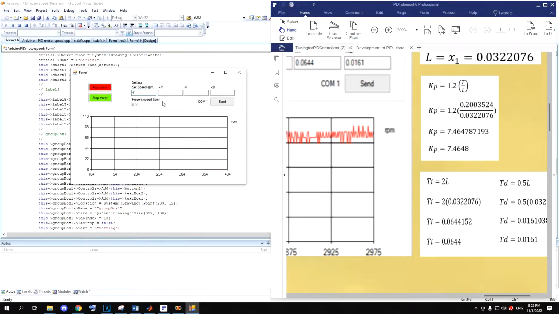Okay, 100. Kp equal to 7.4648, Ki 0.0644, and Kd 0.0161. I send the data, and then I will start to run the motor.